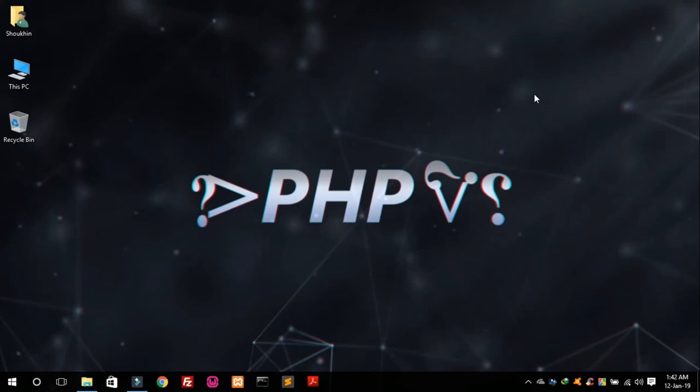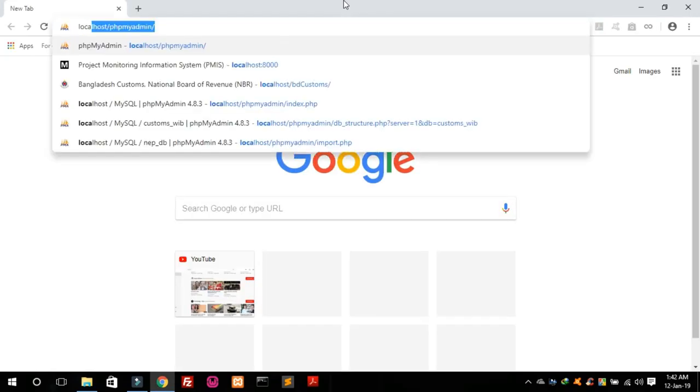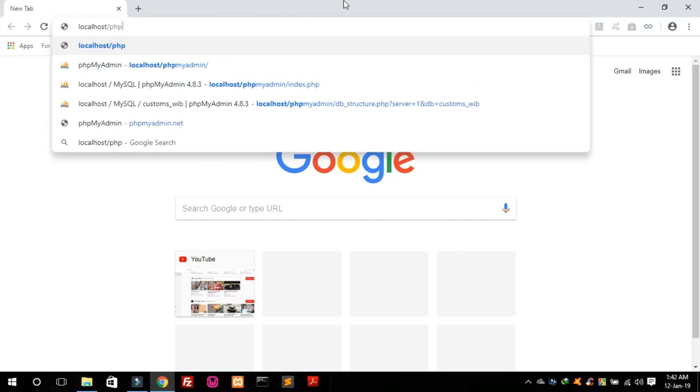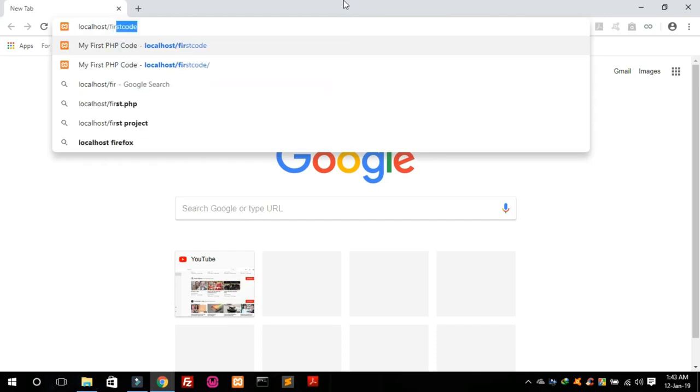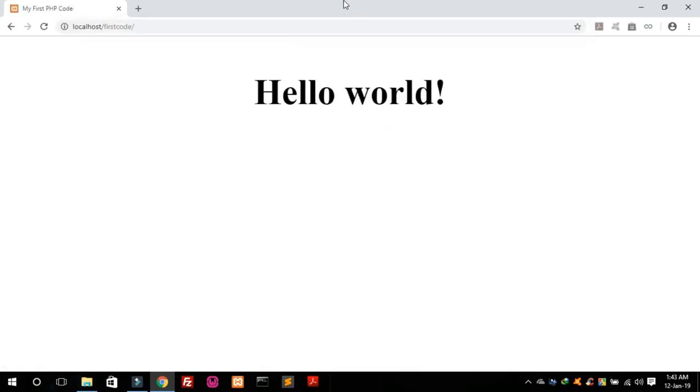Before starting our main topic, let's run the previous code again. Open up your browser. Don't forget to turn on your Apache server. Type localhost on the address bar, then slash the folder name of the project. The name was first code, and hit the enter button. So this is the result of our previous code, and here I want to give you some information.